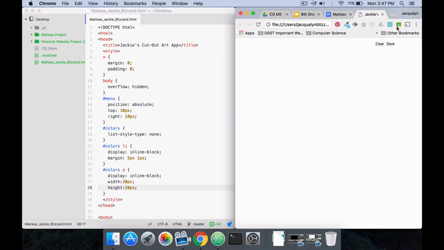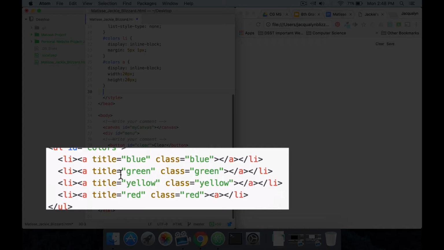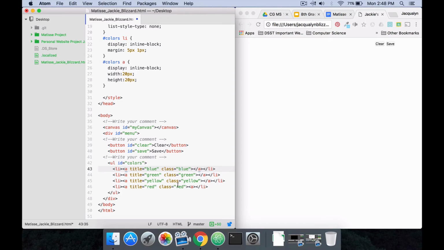Okay, we saw that the buttons moved over, and that's because they displayed in line, but we still can't see them. That's because we need to give them a background color. So in order to give them a background color, we're going to actually style the class for each of these color buttons. So we gave them different color classes based on the color. So one of them has a class of blue, one has a class of green, and one has a class of yellow and a class of red.